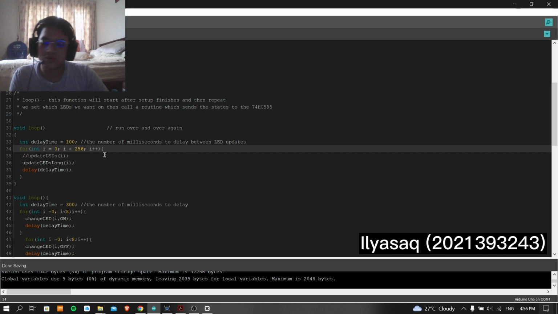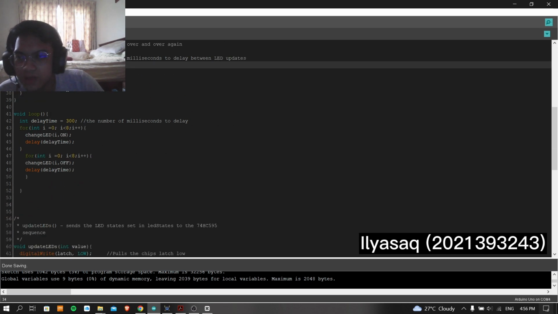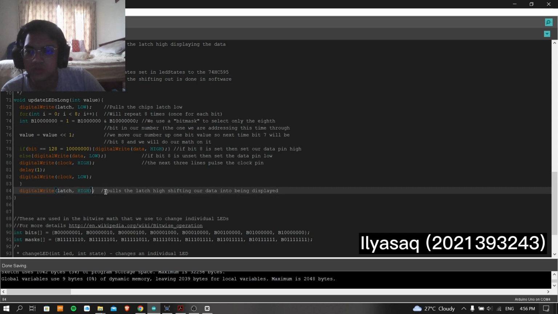If i equals 1, the binary bit is 1. If i equals 2, the LED will be set to the binary bit 0010, so the second LED will be turned on, and so on. If i equals 3, two LEDs will be turned on. If i equals 4, the third LED will be turned on, which represents the binary. If i equals 5, it will be like this, and the result will be seen after this coding video.